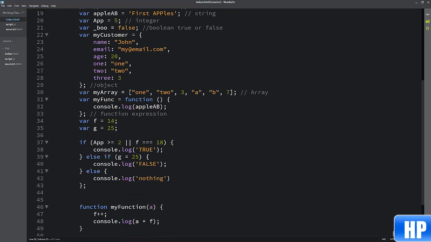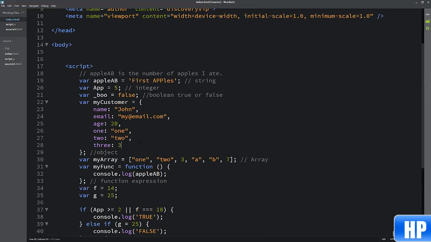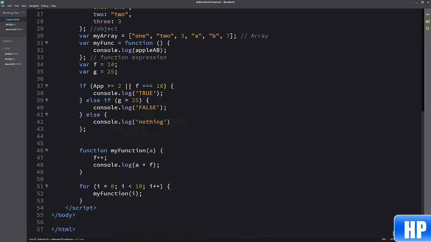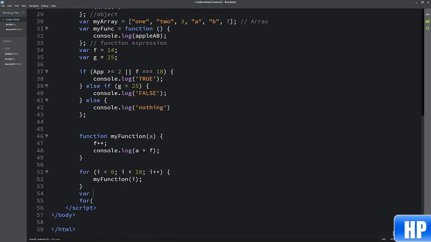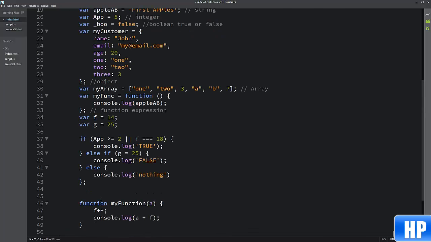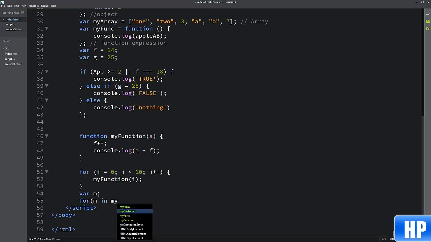Of course, I could use a loop to add stuff in here dynamically, but to illustrate what we're doing here, if I wanted to loop through all the values in my customer, I can do that with a loop as well. So I'm going to do for, set a variable that we can use to contain this. Maybe I'll just use something like m. So setting up that variable so I can make use of it. So I can do m in, and the name of that object is my customer.